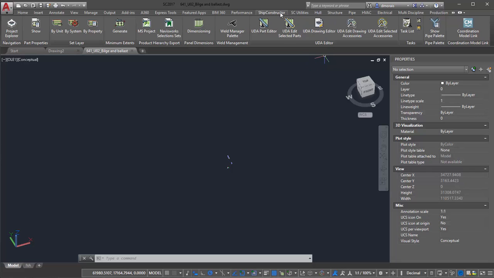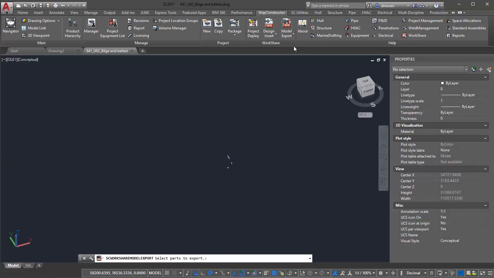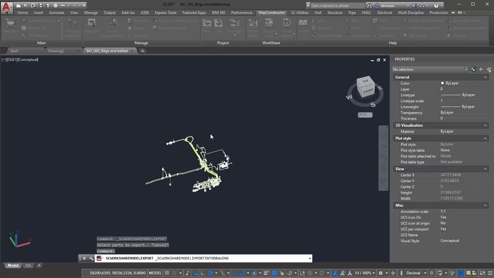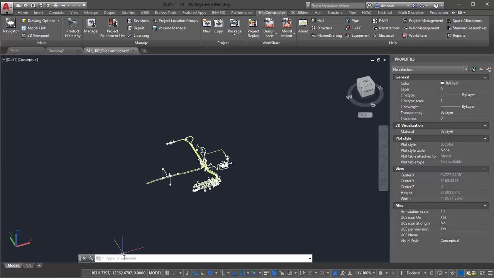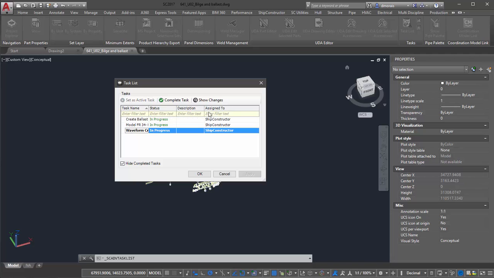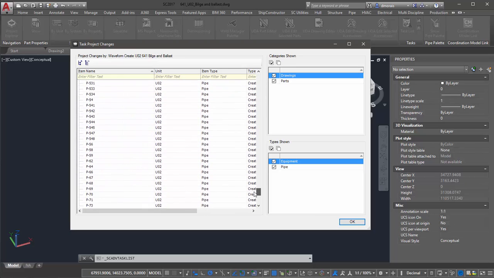So I can actually start creating ShipConstructor parts, but I am pretty lazy and my modeling skills are not that great. So I'm just going to use a Workshare model import to import a system that I exported previously. So we'll do model import, select my Workshare model, and then import it. So my model is imported. Now I just want to save my changes, because these changes on a Workshare model don't get saved to the database until I save. So everything's saved. If you go back to the Advantage Pack, Tasks, click on here and go Show Changes, it lists all the parts that have changed, and these are all the ones that I've just inserted.